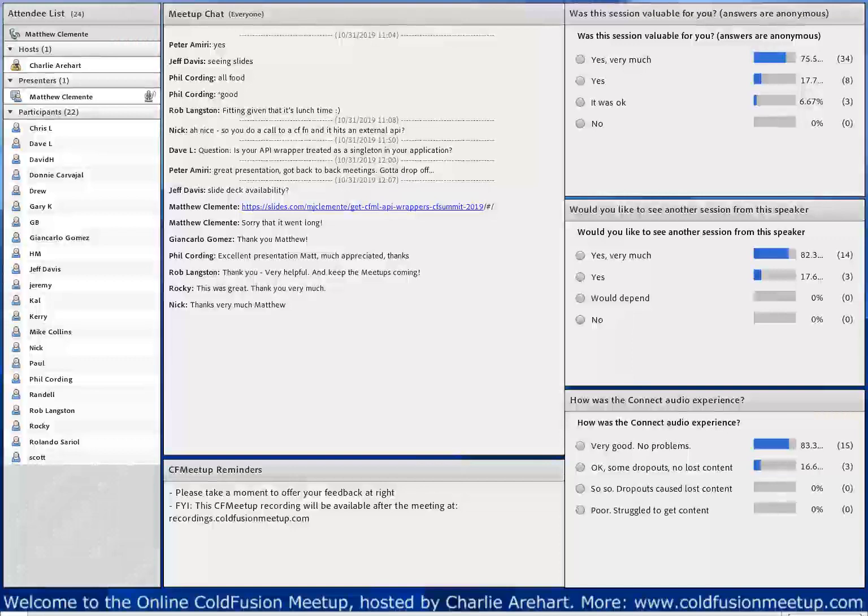Question from Dave, is your API wrapper treated as a singleton in your application? Yes, in most cases. I think all of them, I treat it as a singleton. The helper objects, however, that I referenced at the very end quickly, those are transients. Slide decks are shared. And if anyone ever has any questions about the wrappers, a lot of them are on ForgeBox. You can find me on Slack. I'm totally happy to help and answer any questions, anything that people want to know more about them. Like I said, I love APIs.